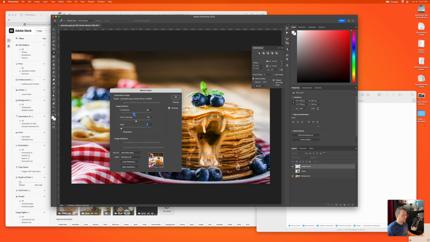And you can play around with some of the settings in here to see how dragging these sliders around is going to work. About like that.